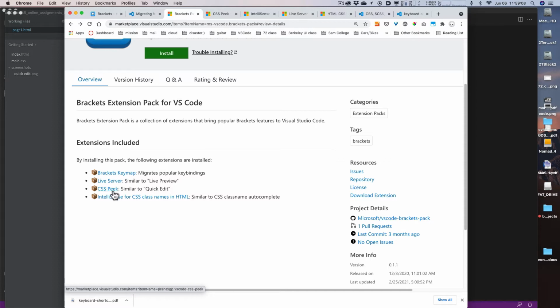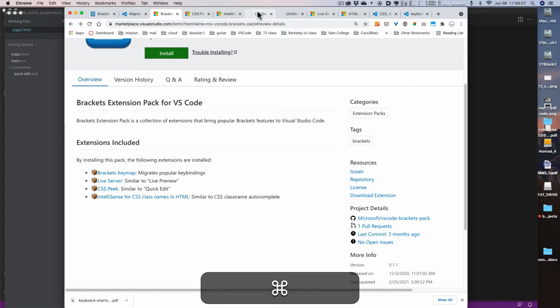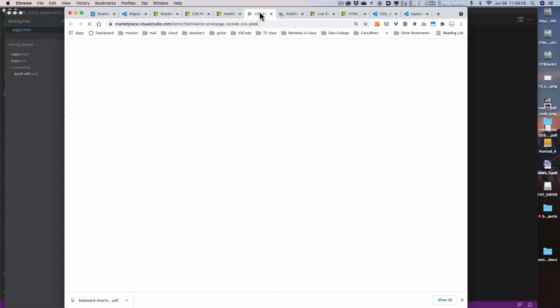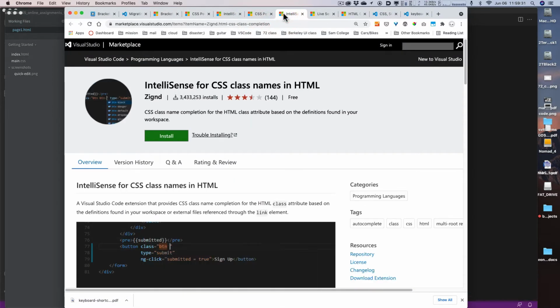CSS Peek, which is similar to a function in Brackets called Quick Edit. You don't have to use that one either. It's not mandatory or anything. And then there's also IntelliSense, which might help with some things. You can definitely install that one. Both of these are getting kind of poor reviews right now. And I think as Brackets matures a little bit, some of this stuff gets added into Brackets.